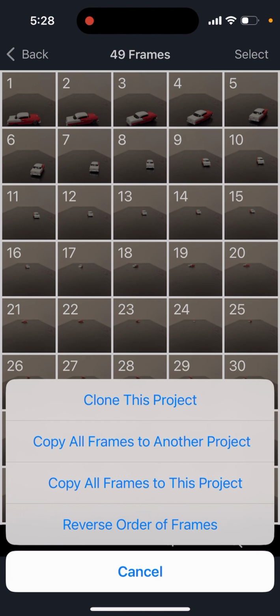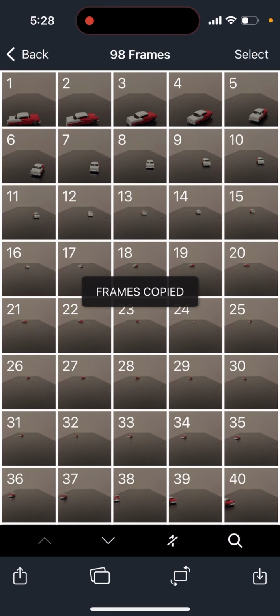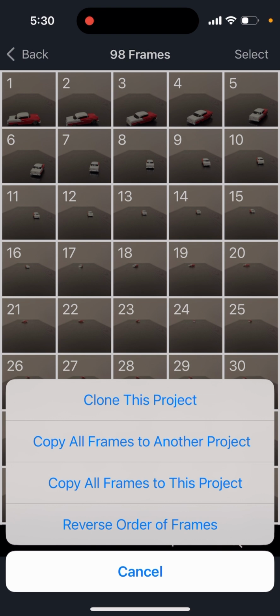The next thing I can do is copy all frames to this project, the third item down. If I tap it, it will copy all of the frames from this project to the end of the project, and you can see that now I have 98 frames in the project. And the last item is reverse order of frames. We'll look at that in a minute when we're demonstrating selection mode, but essentially it does exactly what you would expect, which is take all of the frames and reverse their order.